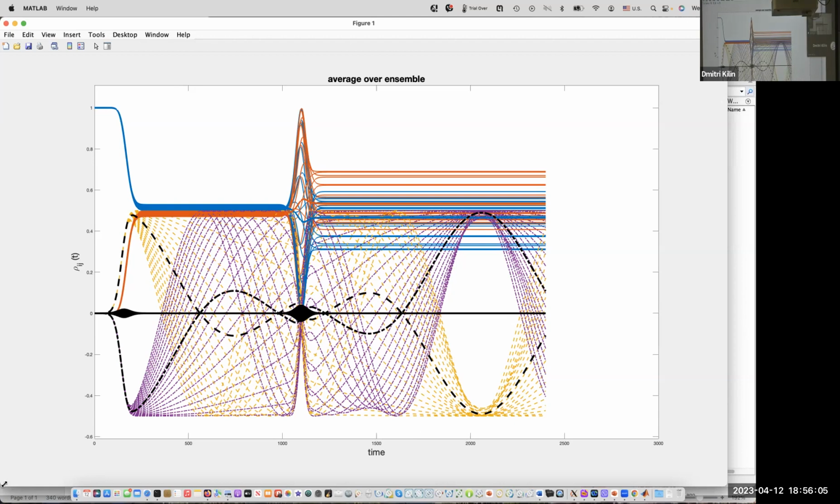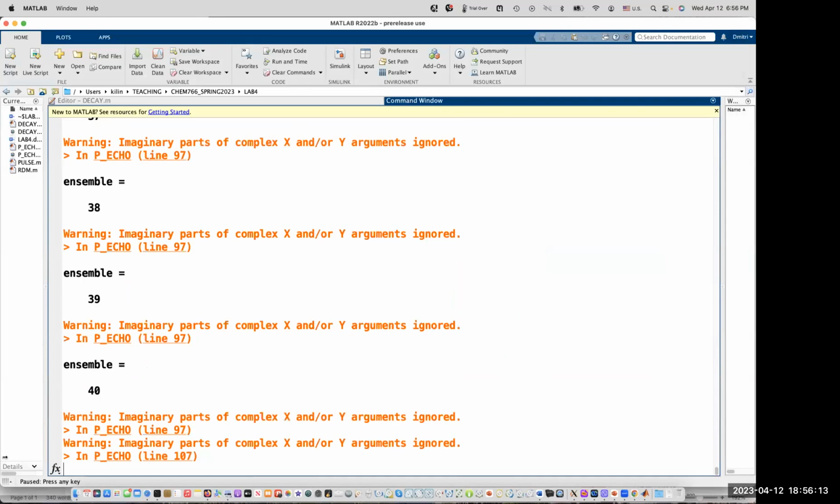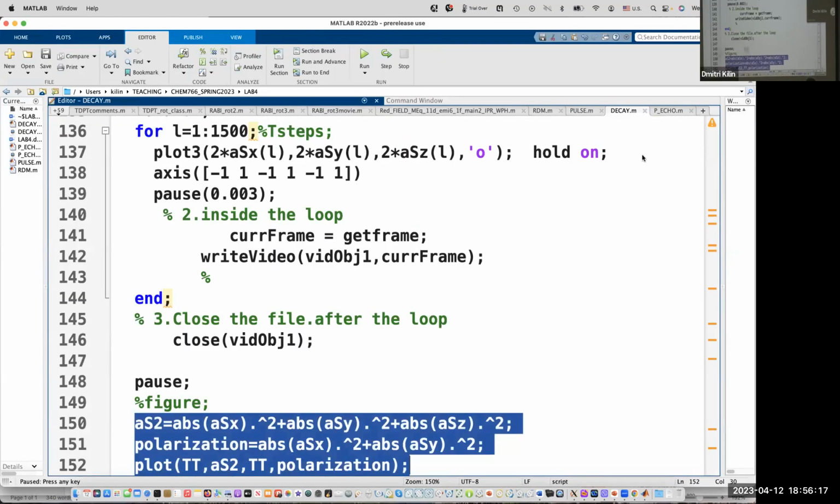Okay, we are almost over time. Let's quickly glance over the script and then depart in peace.